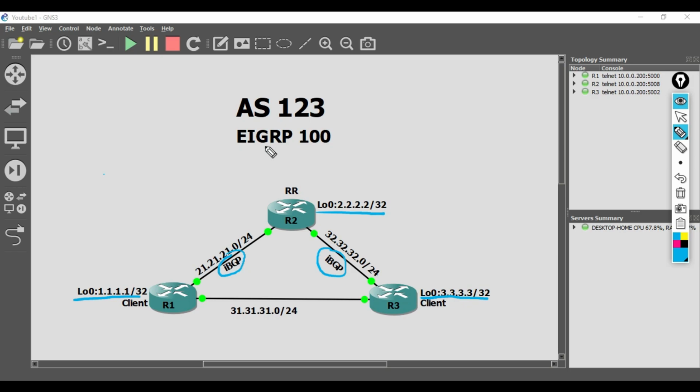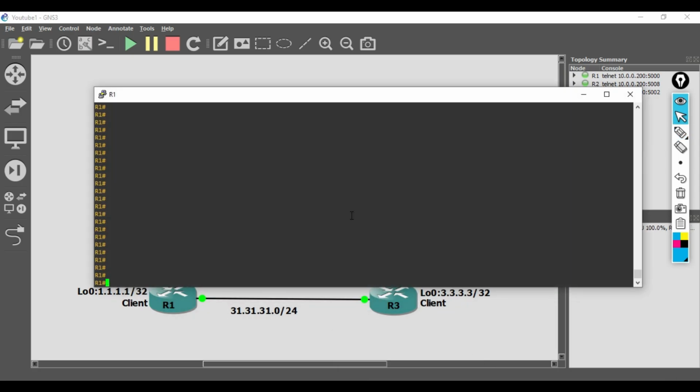Now I'm also running IGRP 100 between the 3 routers. So IGRP is running on this link, and this link. Okay, so for example, if I were to come over to router 1 and do a show ip igrp neighbors, I'm going to see that I have two neighbors. I have router 2 and router 3 as a neighbor.